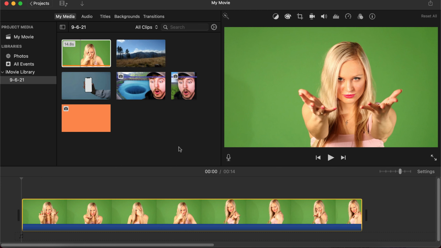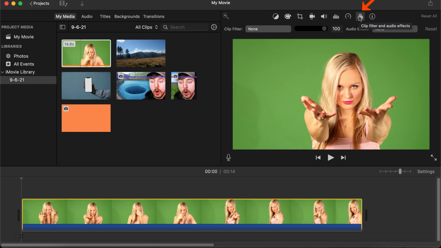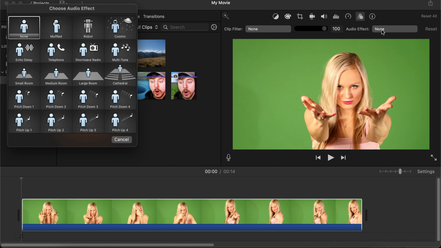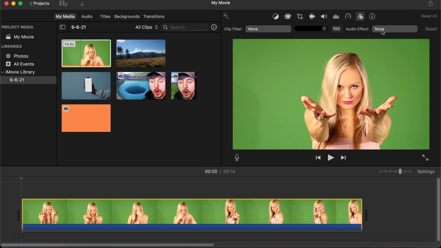Do you know how easy it is to add cool effects in iMovie? You will find everything in the clip filter and audio effects. You can use many cool audio effects, but that is not the topic of this video. Let's see what video effects are available.